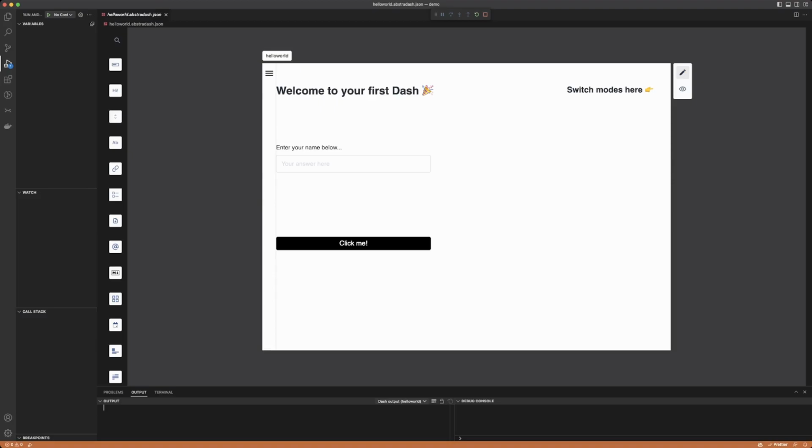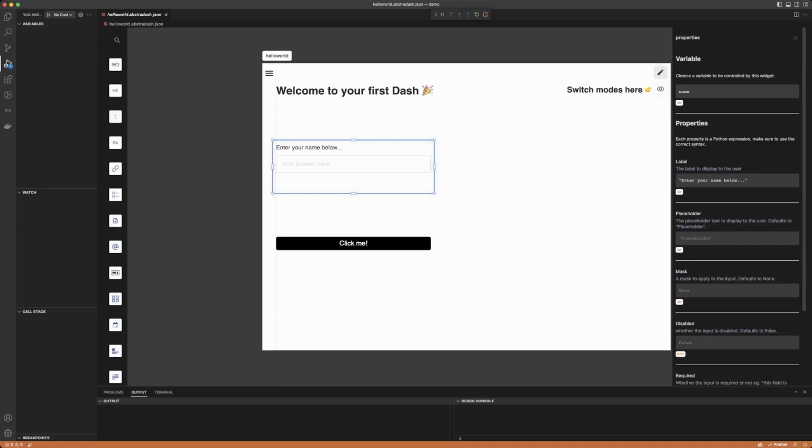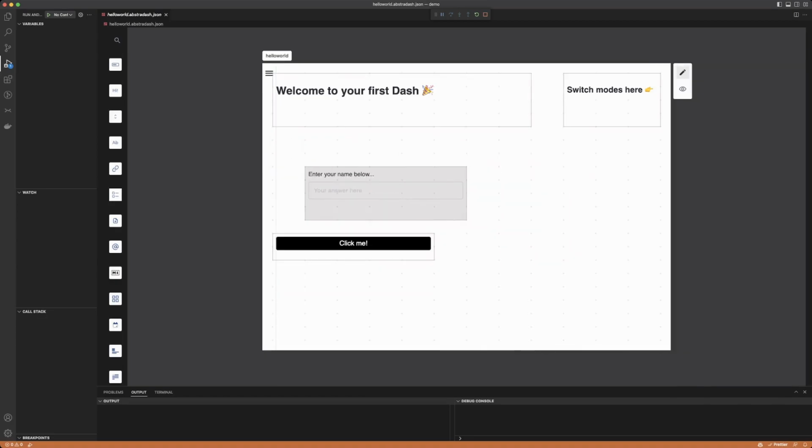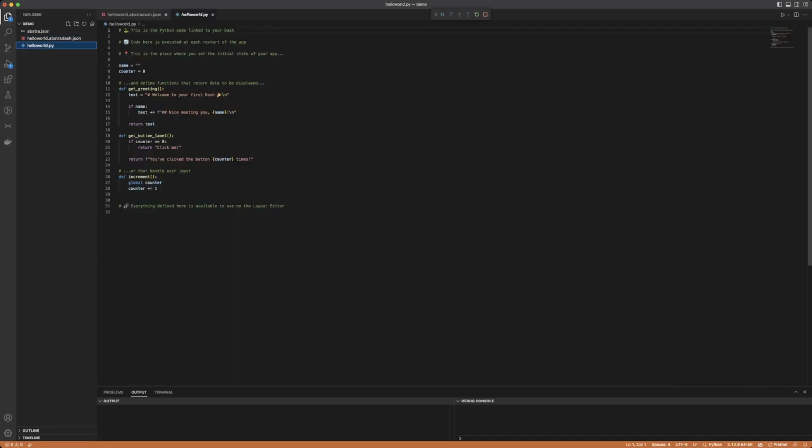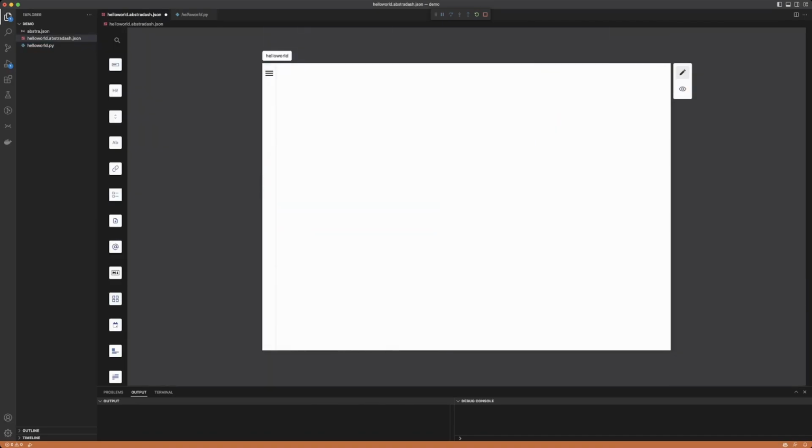Let's see that. When you first load this example, you will notice these elements you can drag and drop freely on the interface, and it also creates a respective Python file where you can declare your variables and functions to be used on the interface. For instance, I will delete everything here and start from scratch.